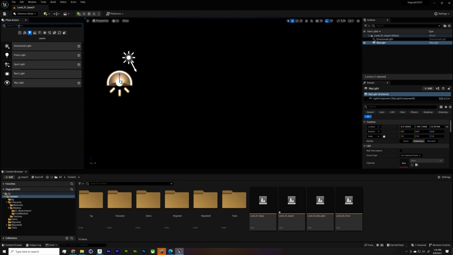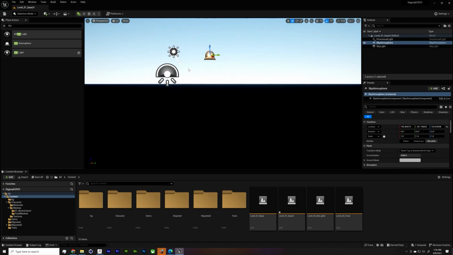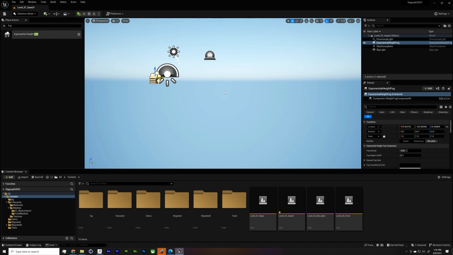I'm going to search for sky, and I'm going to bring in a sky atmosphere just to make things a little less gloomy. Bring in a sky, and last I'm going to bring in some fog, which will help the bottom part of the horizon not be black, which will help the skylight bounce lights back at the model. I'm going to go find my model real quick.